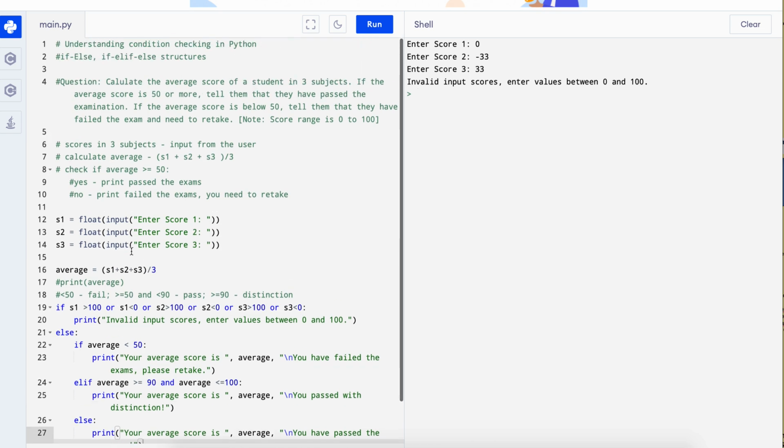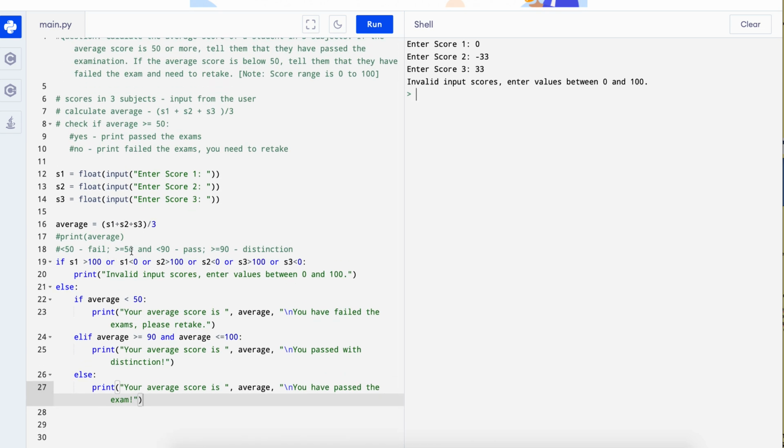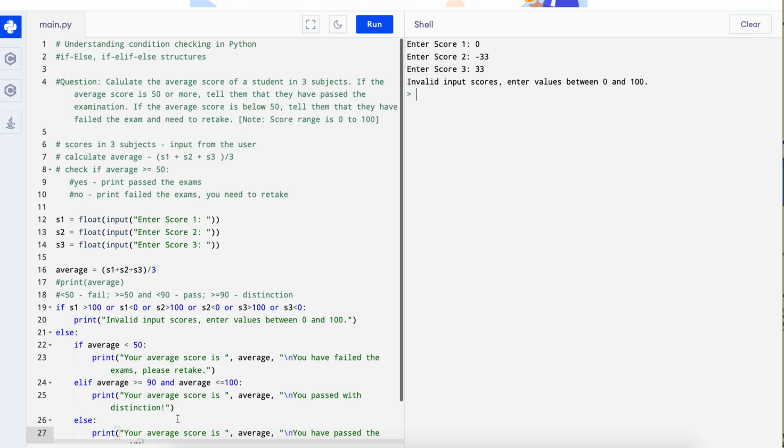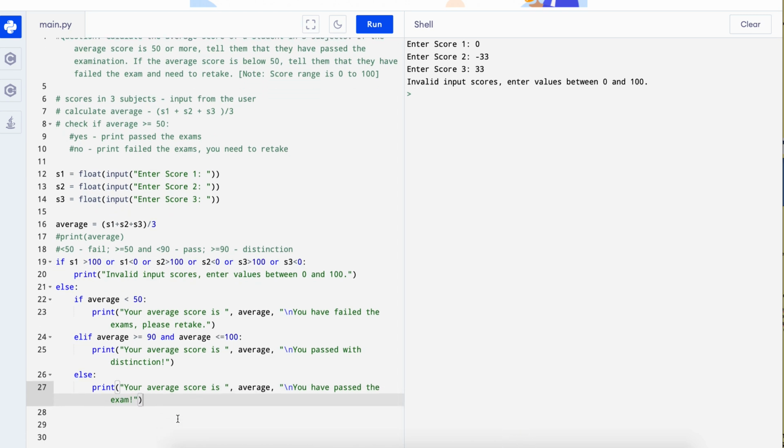So this is the basic if or if else structure to be used in Python. I will do more examples with if else in my other videos, but for now these are the basic codes that you can try out to get started with if else statements.